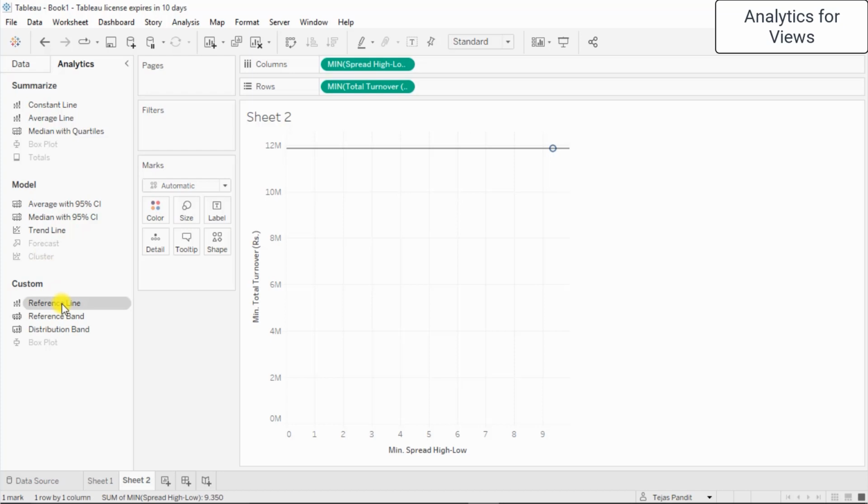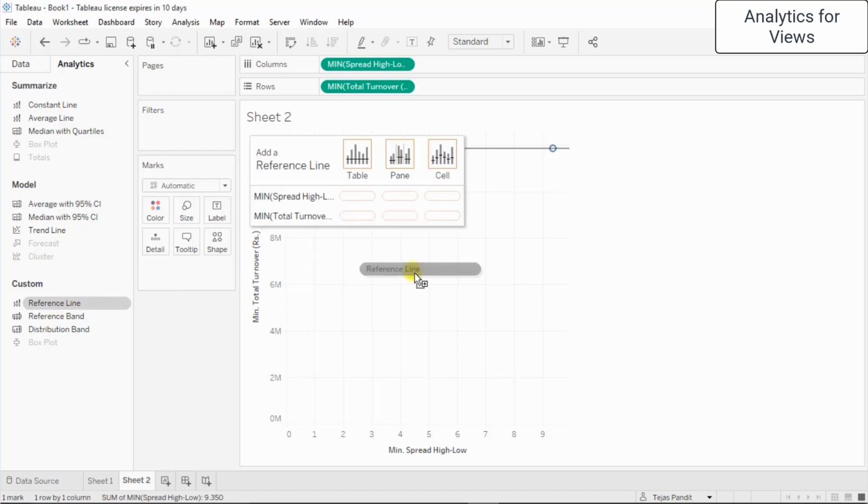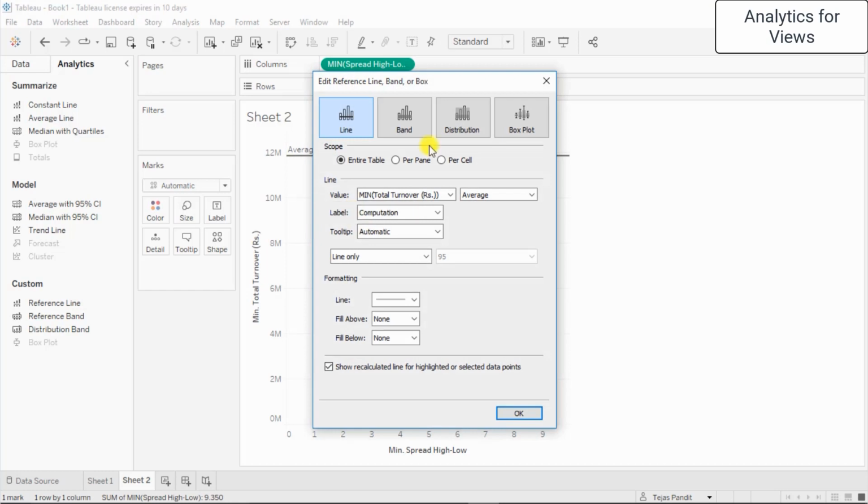What is the reference line we have? Let's come here and see the reference line. Okay, we want to have it on the table, on the pane, the table. Let's have it on the table. For what? The reference line is for high or low spread. Okay, let's select high and low spread. Or do you want to have it for the minimum of the total turnover? Total turnover.